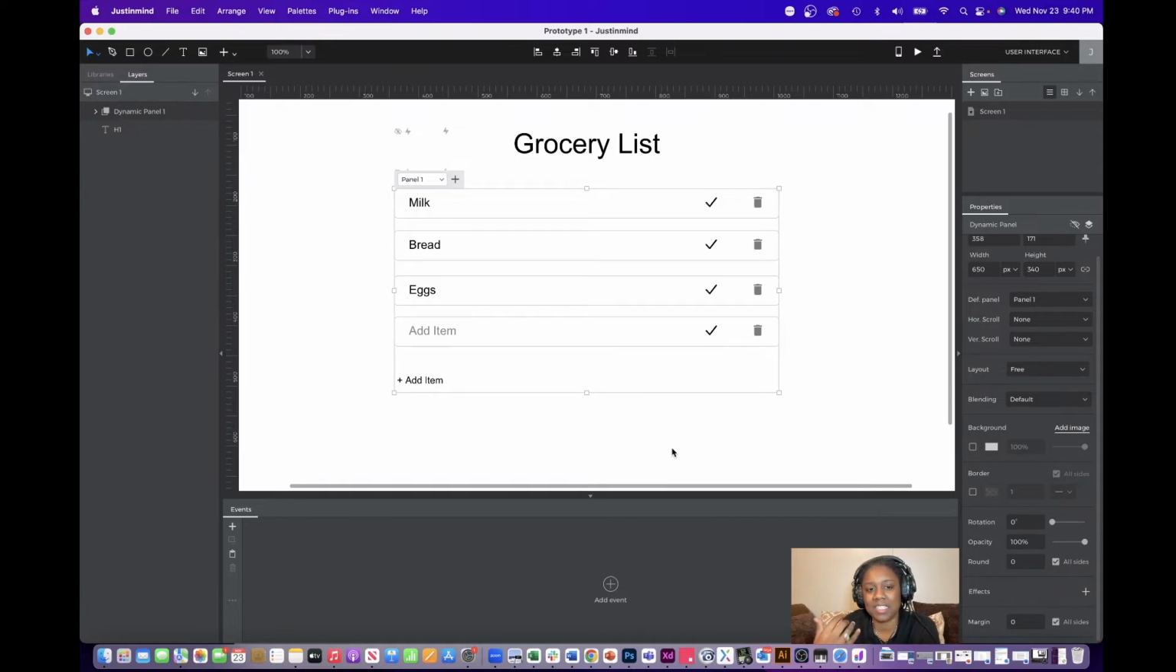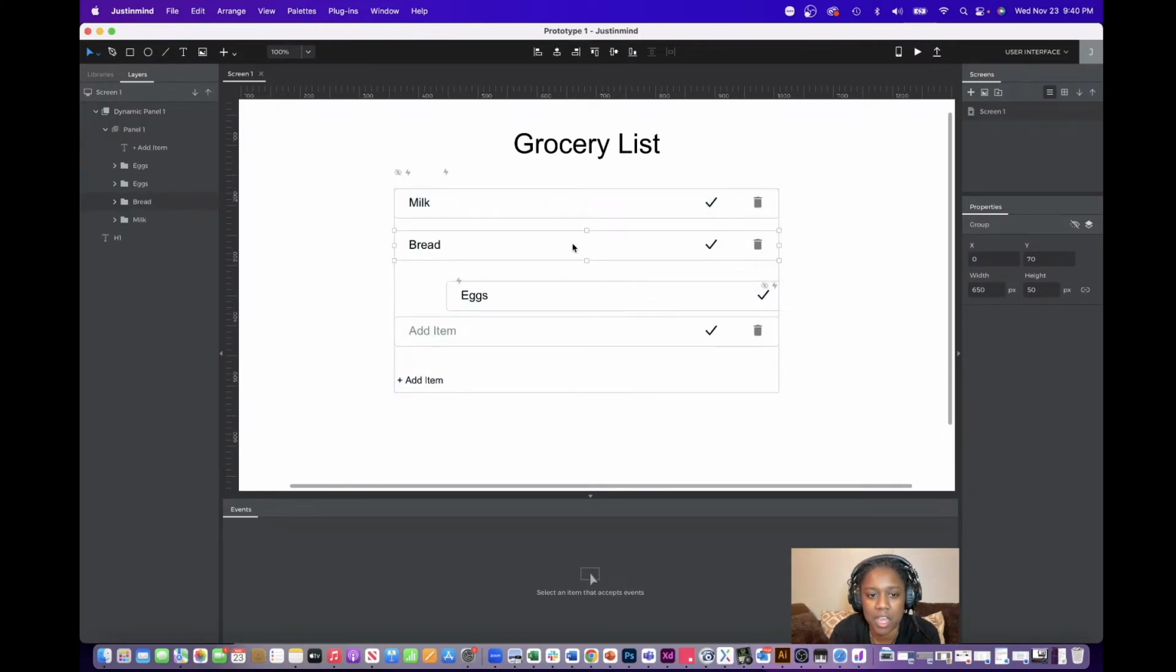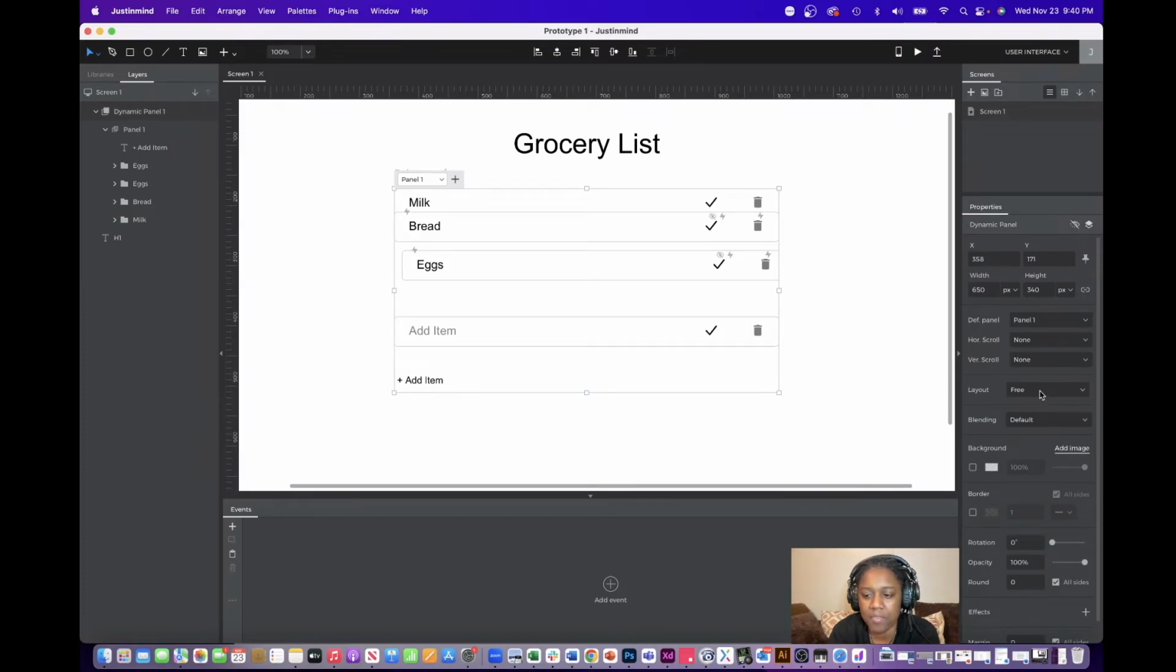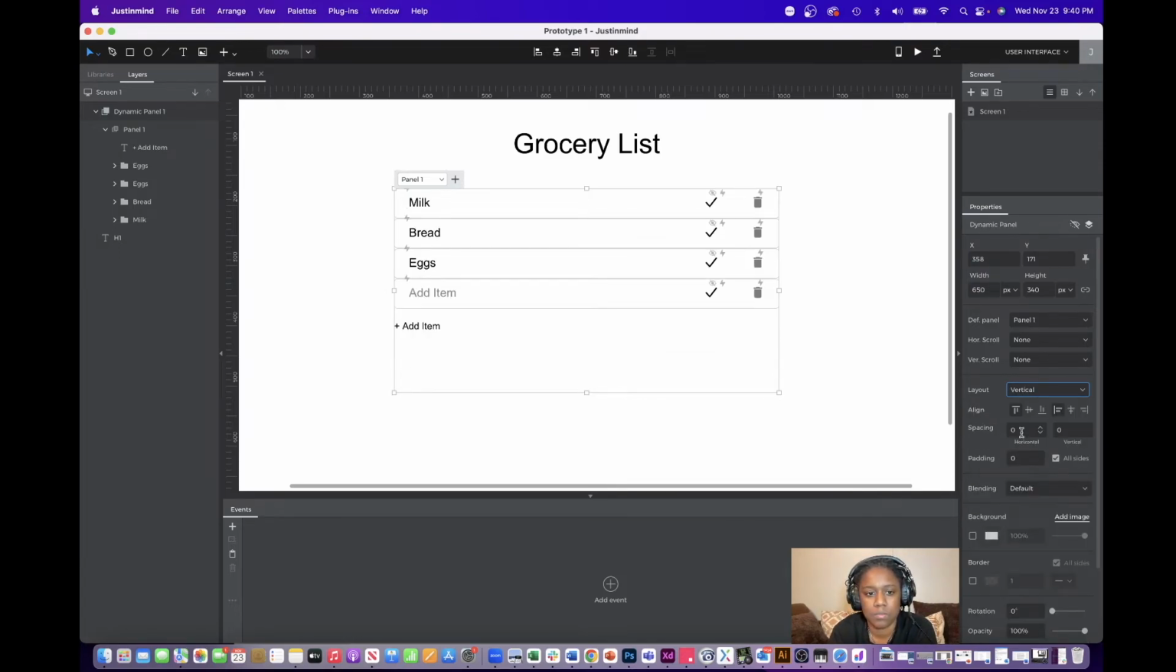The reason why I decided to use this is because when items are in a dynamic panel, you can change the layout, or you can define how you want the layout to work. So right now it's a free layout, so all these items can go in any form. But let me click on the panel. You have the option to have your items stack horizontally or stack vertically. And I am going to use the vertical. And now all of my items are stacked vertically.